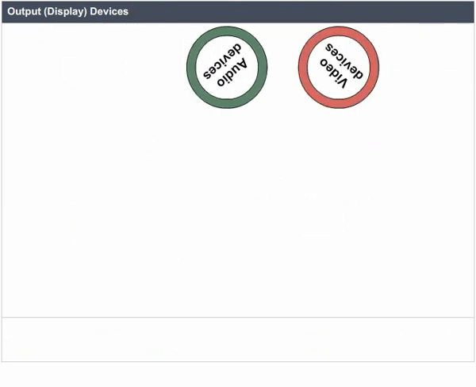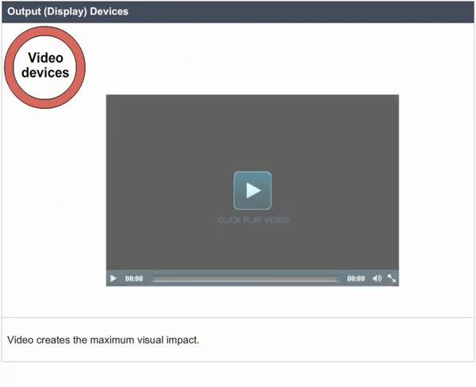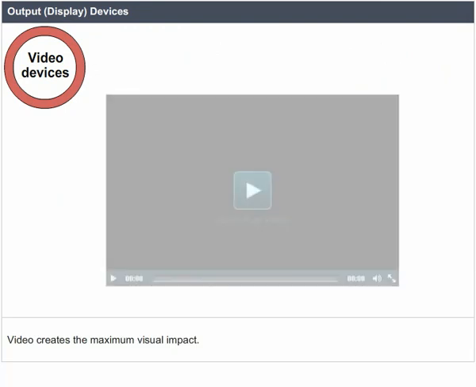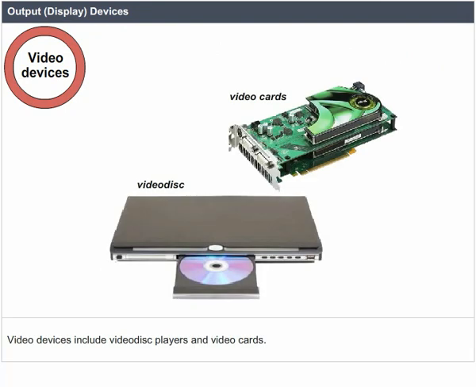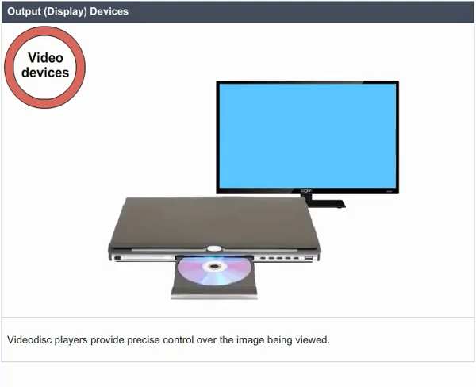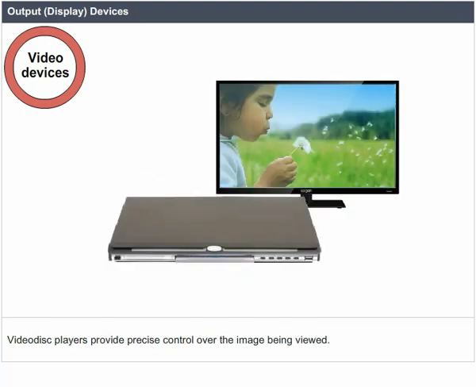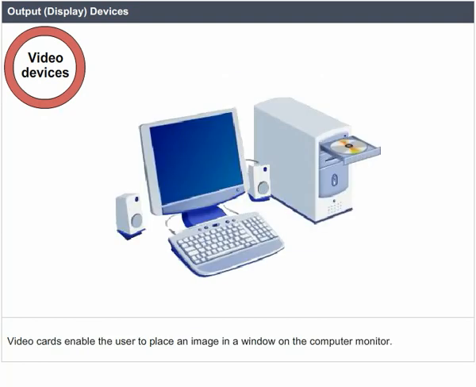Video devices. Video creates a maximum visual impact. Video devices include video disc players and video cards. Video disc players provide precise control over the image being viewed. Video cards enable the user to place an image in a window on the computer monitor.